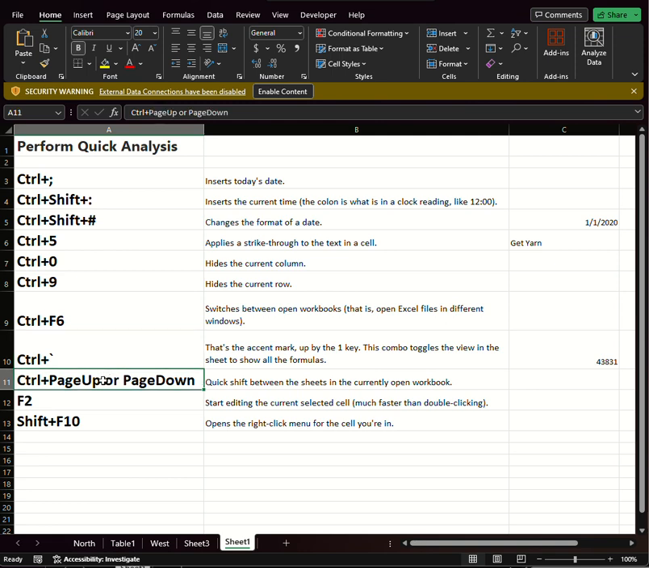Control plus page up or page down, quick shift between the sheets in the currently open workbook. F2, start editing the current selected cell, much faster than double-clicking. Shift plus F10 opens the right-click menu for the cell you're in.